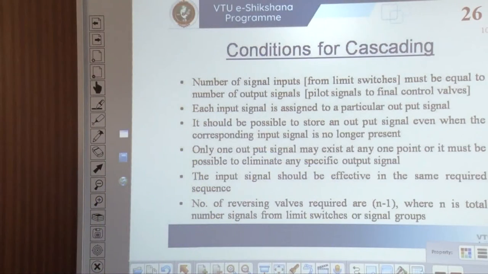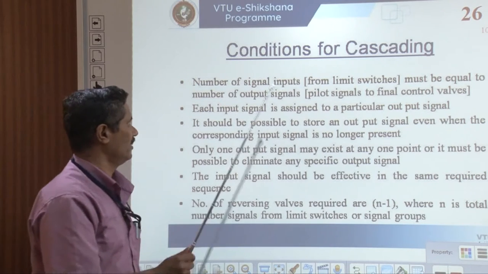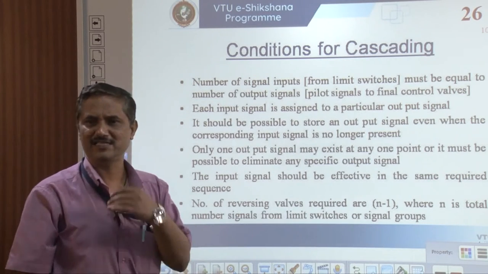And also I have said everything about how we can select the number of valves and number of header lines, and all those formulas which are used as a thumb rule to take up cascading circuit design. In this class, I'll talk a little bit about conditions which are to be known before we move on to the other circuits. So with this, I'll be talking about conditions of the cascading. You can just list out these conditions.